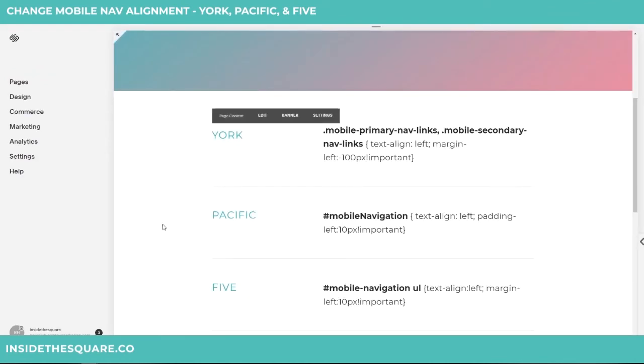So again, those 3 codes beneath the video, we have York, Pacific, and 5. And a little pro tip, anytime you want to change the alignment from left, you actually want it to be right. Just replace the word left in the code with the word right, and you'll be good to go. It's seriously that easy.